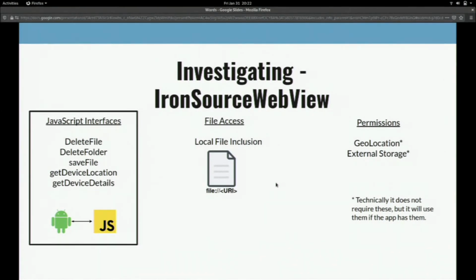So this advertiser had built-in functionality that allowed files to be deleted, folders to be deleted, files to be saved, and the ability to track users, all without it being described in either the privacy policy or in any documentation that I could get my hands on. But if it makes you feel any better, all the advertisements that I looked at didn't use this. So even though the SDK allows it, plus one for the advertisers for not being shady and actually using this functionality.